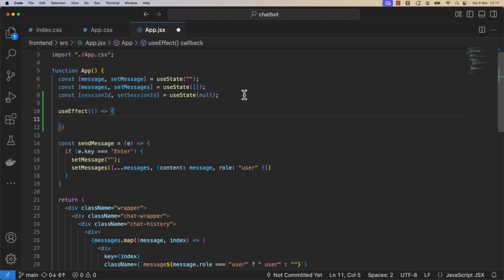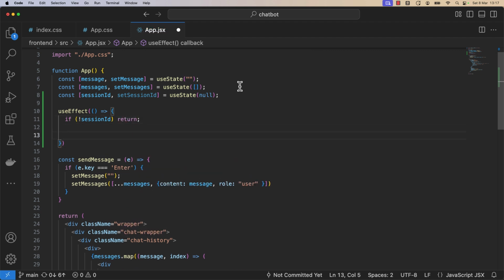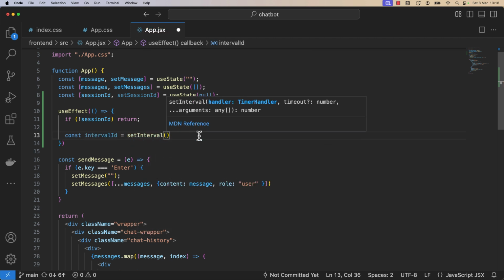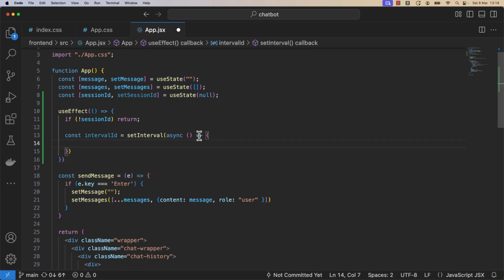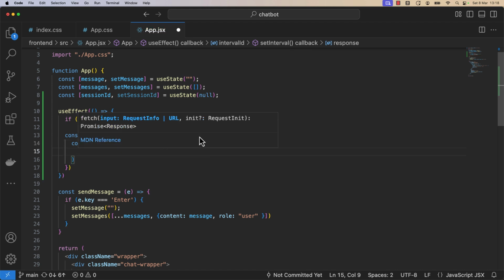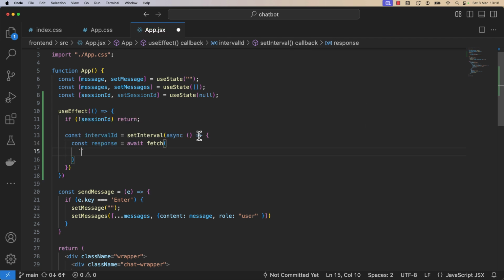And in here we pass in a function with the logic that we want. So if not sessionId, then return. If there's no session set, then do nothing. But if the session is set, then we want to do this. So const intervalId = setInterval, which sets up a recurring interval for the polling. It calls an async function. And then we do const response = await fetch. And this will fetch, again, we'll use the backtick quotes here.